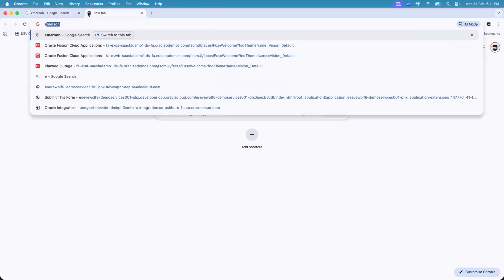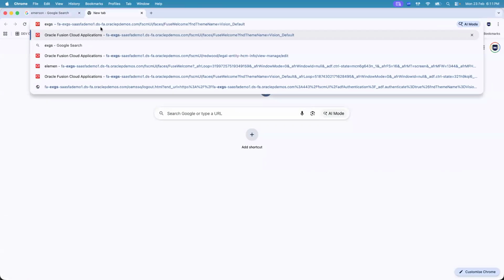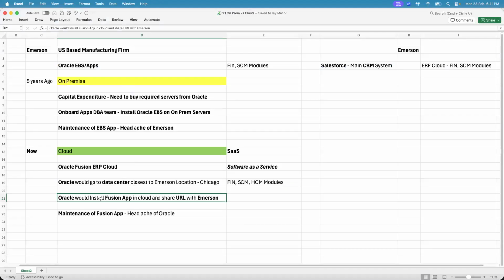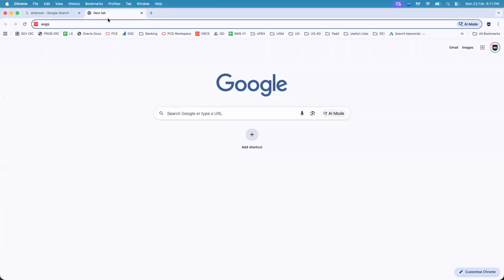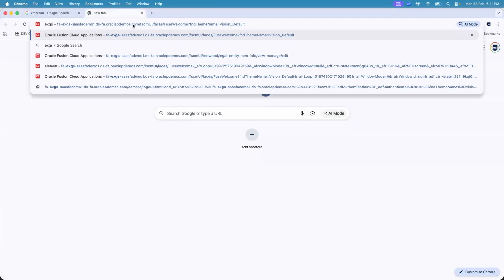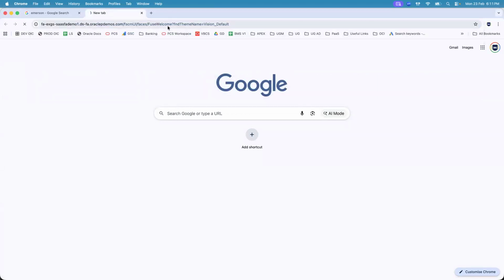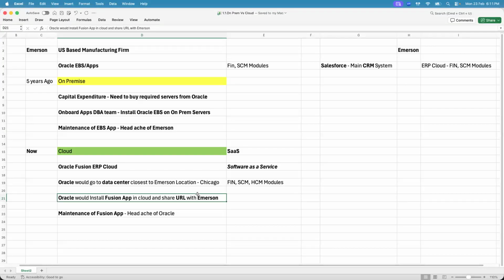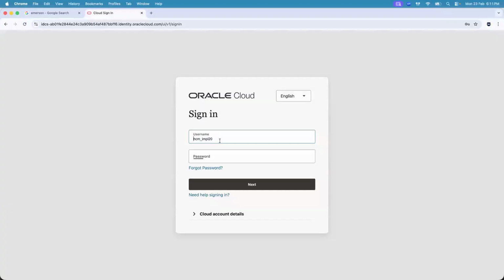So if I just take you to one of the Fusion Cloud application URLs, assume that Oracle has installed a Fusion application in the data center and is sharing a URL with Emerson, and the URL is going to look something like this. And they would be accessing a Fusion Cloud application URL. And yes, Oracle would share admin login credentials with Emerson, and with those credentials, Emerson would be signing into the Fusion Cloud application.